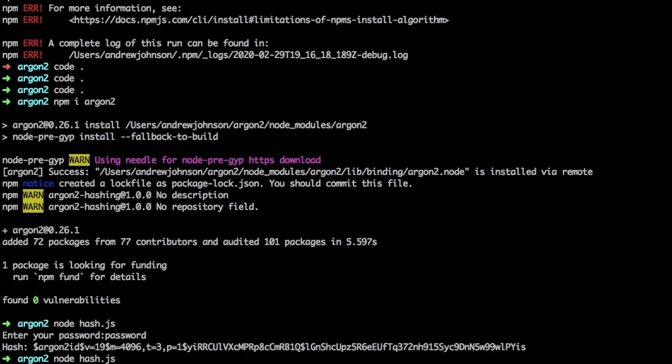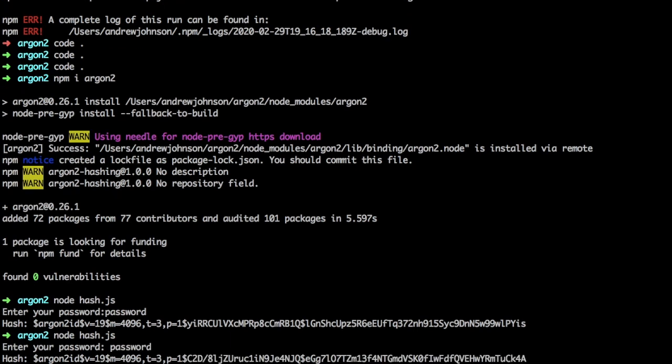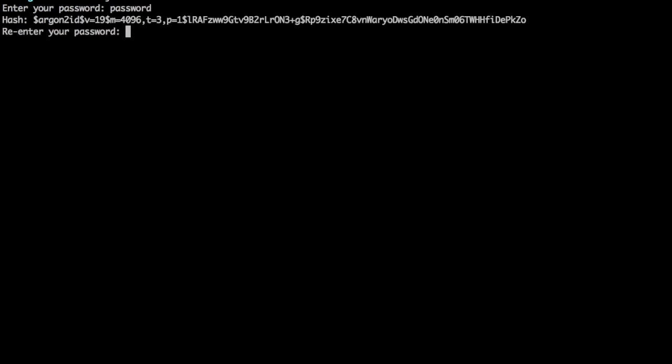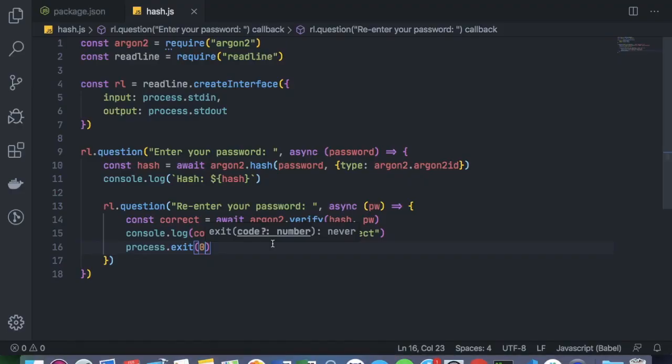So I'm just going to run node hash.js and enter the password. Just call password. There's our hash. It's asking to re-enter the password, so I will re-enter it exactly the same again, and it is correct. So that's exactly what we're looking for, and I will clear my terminal here to make this a little bit easier to read. If I do that again, enter the password, but this time enter something else, it's incorrect. So that's exactly what we want to do.